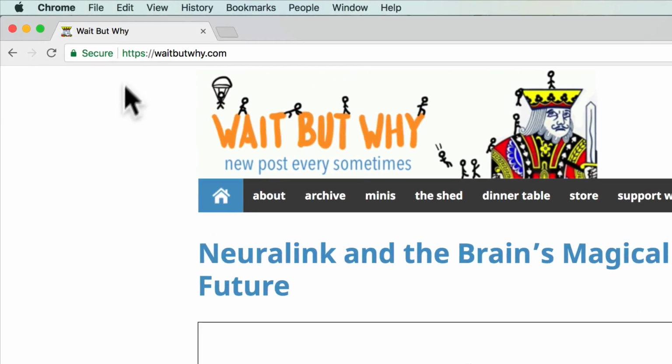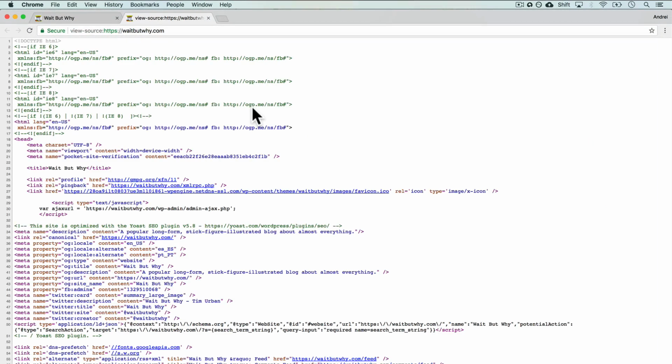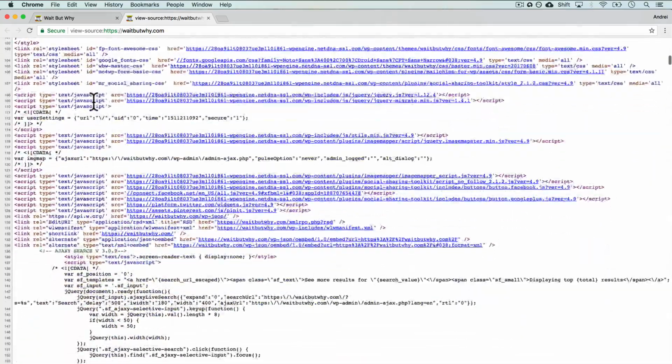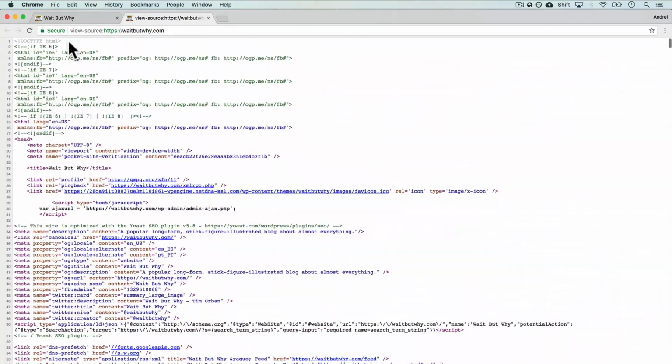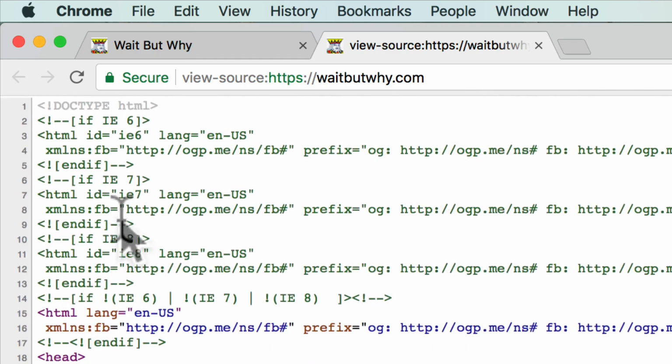Well, before I showed you View, Developer, and Developer Tools, and we had a nice little pop-up at the bottom of the screen. This time I want to show you View Source. When you click on that, oh boy, you get a whole bunch of stuff. But if you look at the top over here, you see that it's doctype HTML. It's just simple HTML.